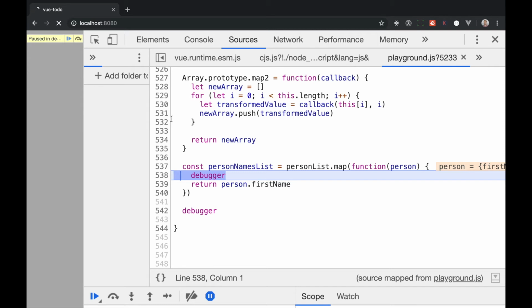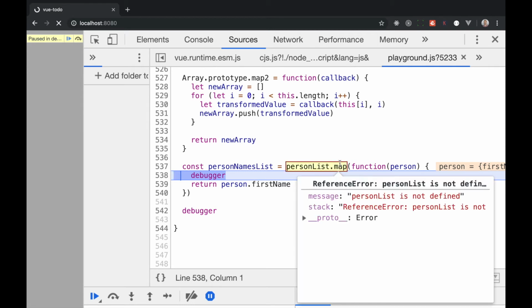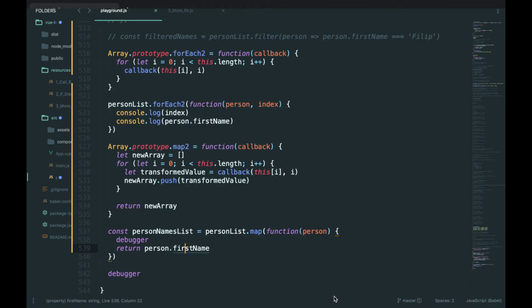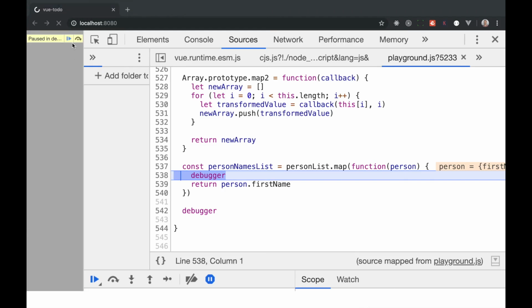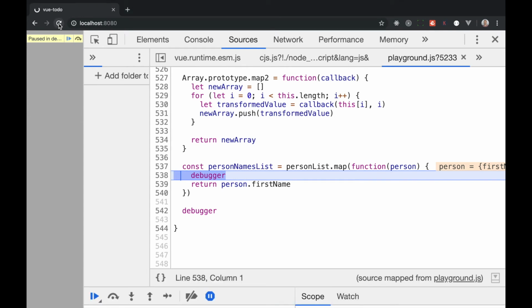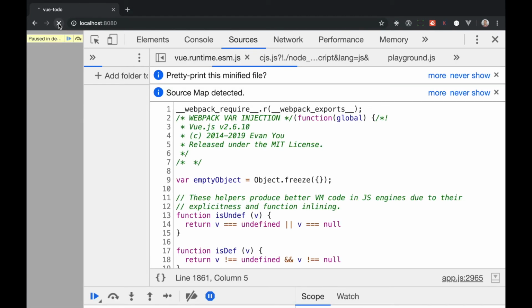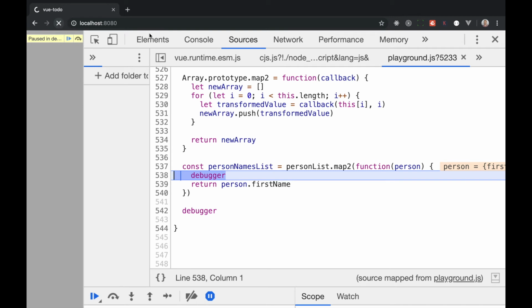Okay, so we are jumping inside of our map function. Actually, we should use here map2. My mistake. Okay, so let's change its name to map2 because we want to use here our custom function. So one more time, let's save this. Let's use here map2. Back to browsers. Okay, let's refresh. And we are getting inside of here.